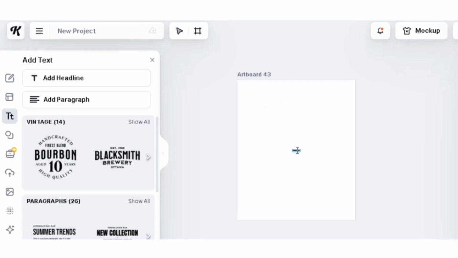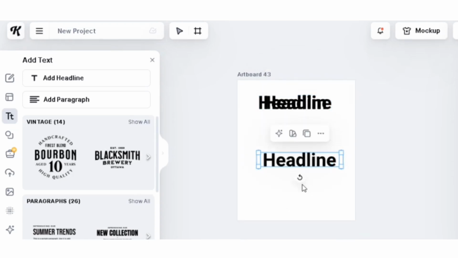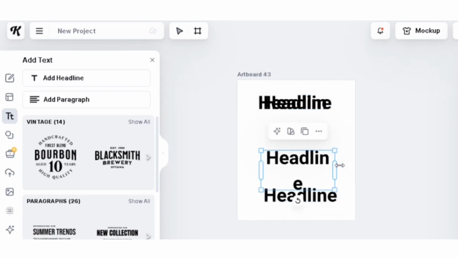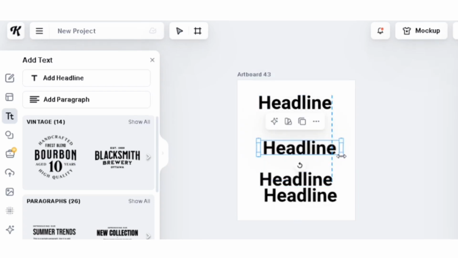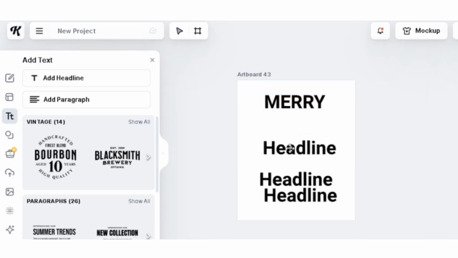So after creating the template, now we will add the text. We need 4 text boxes for our design, as it says merry vibes all around. On the left side you have all the tools. We will click on the text tool and we will duplicate it 4 times, as our design says merry vibes all around. So the next step is to add the text. In the first text box we will write merry, in the second one we will write vibes, in the third one we will write all, and in the fourth one we will write around.